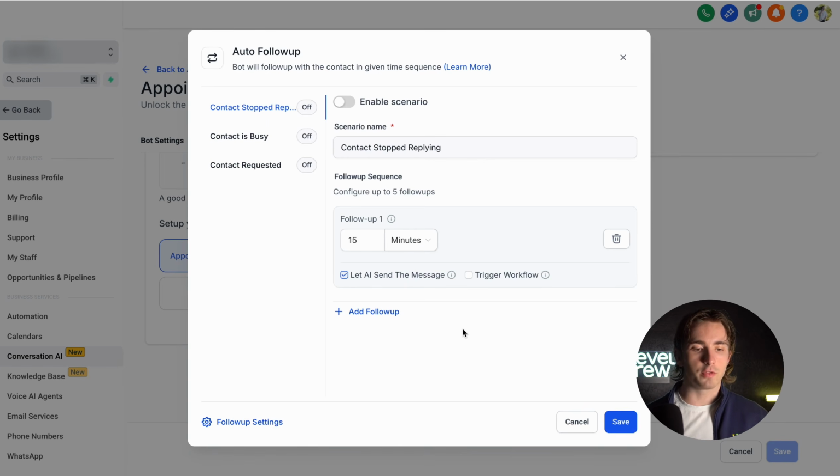Within our action, we have 3 pre-built auto follow-up sequences, one for when the contact has stopped replying, one for when the contact is busy, and one for when the contact has requested a time. In each one of these actions, we have 2 options to either let the AI send the message, which we can activate by clicking this checkbox, or by triggering a workflow.